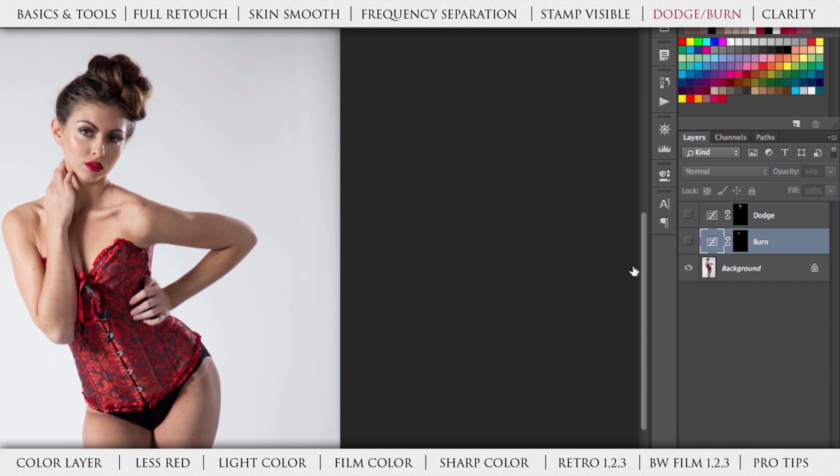You know, the original image looks great, but dodging and burning helps bring out those areas that we want lighter and darker, and it creates that contrast, it creates mood, it creates depth. So it's a great tool to use, and it's a great action because it sets everything up for you in just one click.